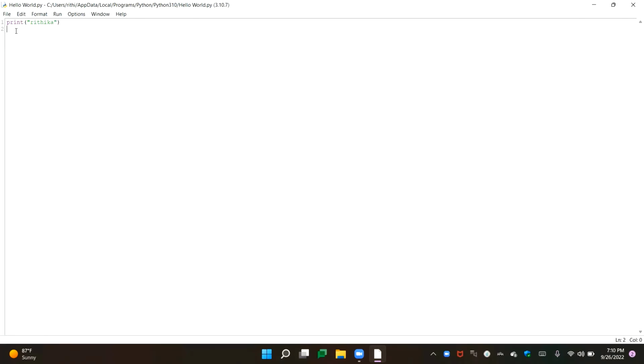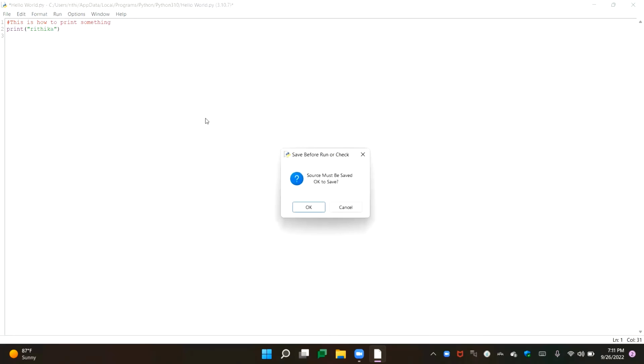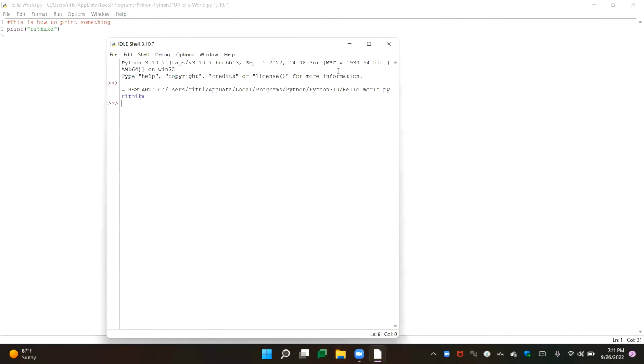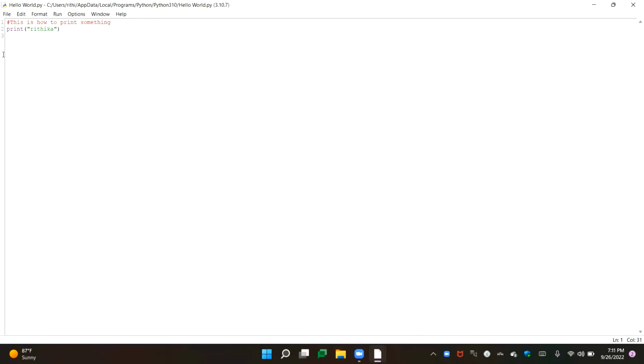So now let's look at comments. Let's say I add a comment and I say, this is how to print something. This will just give me an idea, so when I'm looking back at the code, I'll be like, oh, this is how. Then if I run, nothing will be affected. Just because I wrote that comment, nothing's going to change.